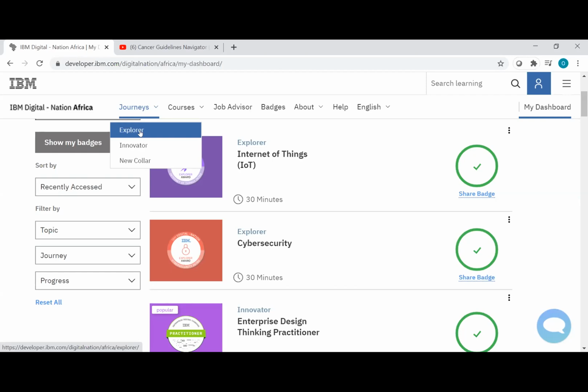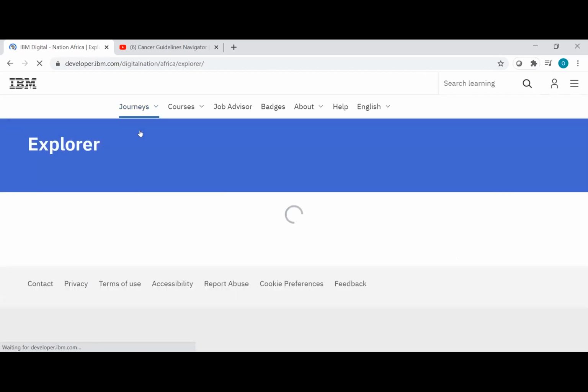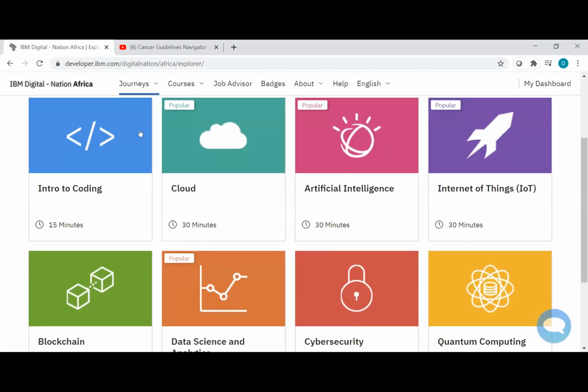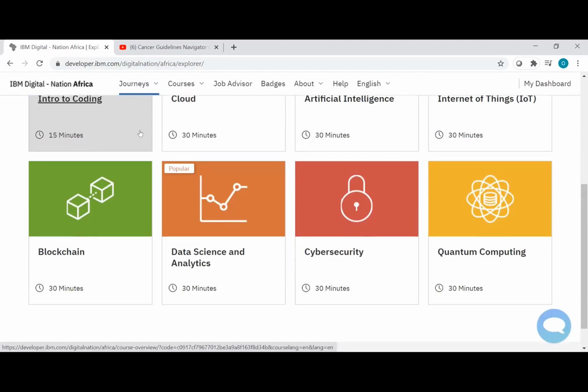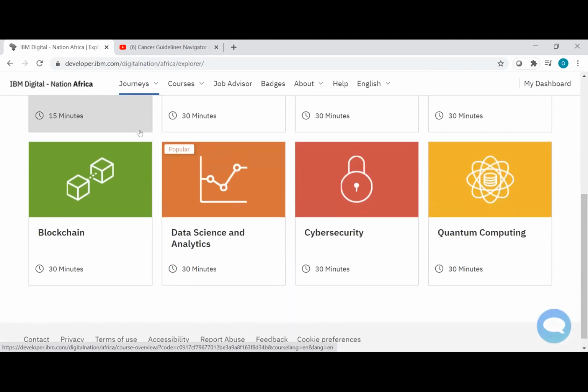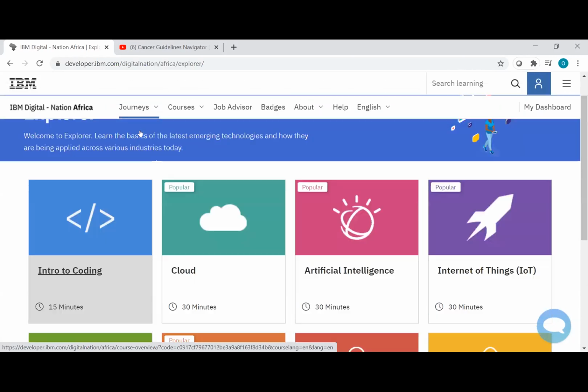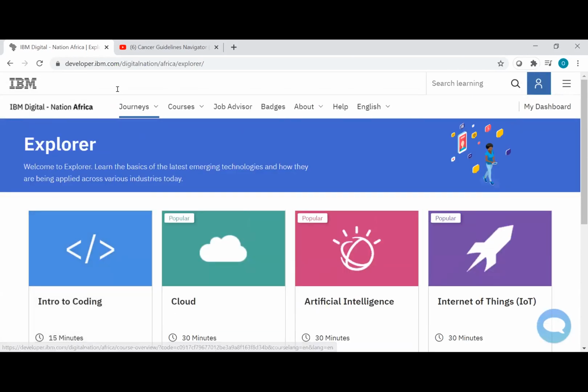When you click on the Explorer, we have about 8 courses there. So we'll see them now. We have the introduction to coding. We have cloud, artificial intelligence, Internet of Things. We have blockchain, we have data science, cyber security, and quantum computing. So those are the 8 courses we have under the Explorer track.